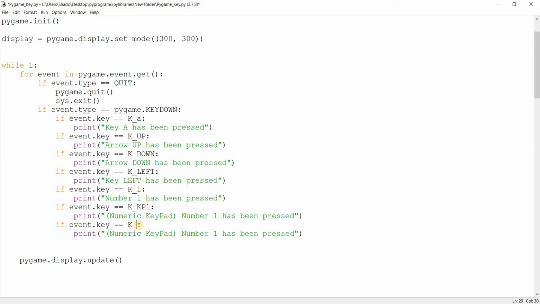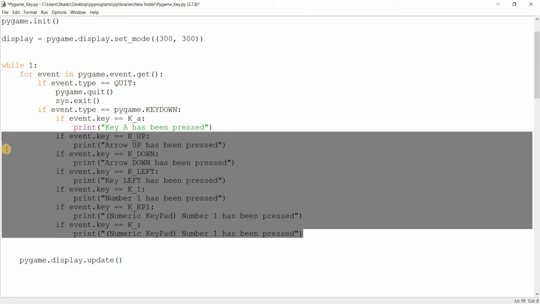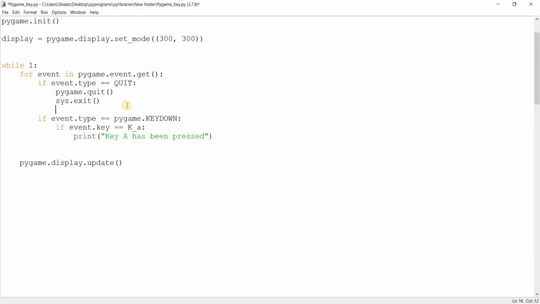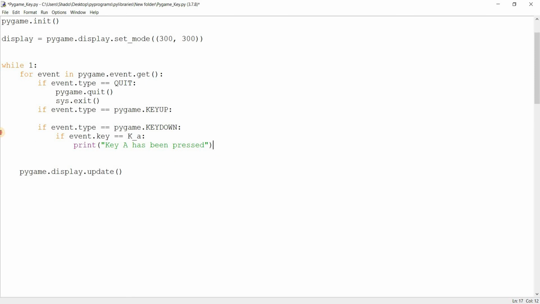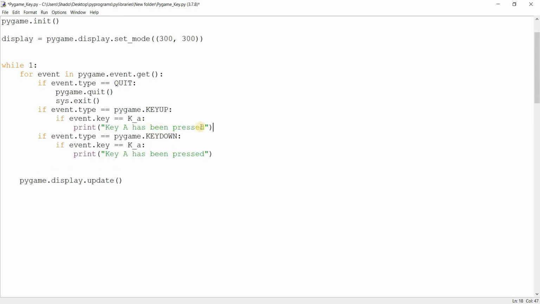All right, so one more thing I want to show you is basically the inverse of key down. Now, this part is a little hard to explain without some visual demonstration, so I'll just get right into it, then I'll explain along the way. So I'm just going to remove all of this, all right? Then I'm going to add a new event type detection. If event type is equal to pygame.keyup, then I'll just copy this and be like key A has been released. All right.